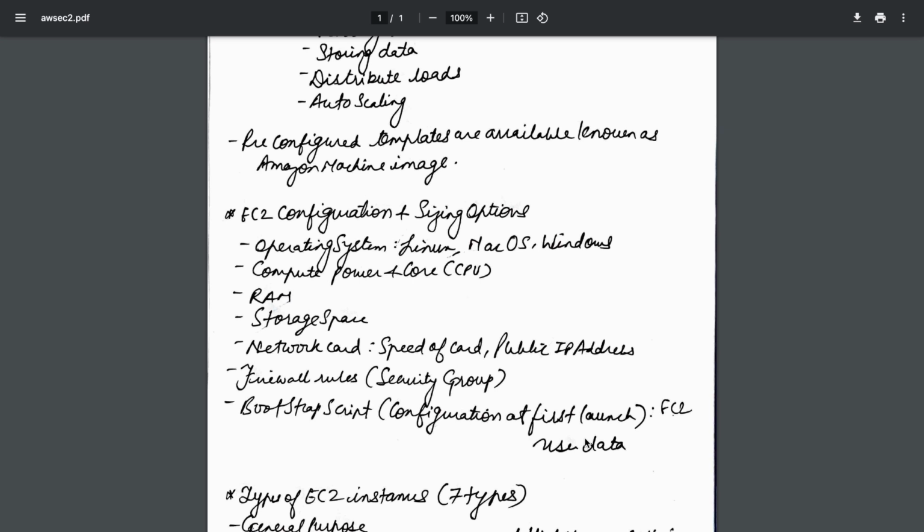You can even select your computing power, your CPU. You also have options for RAM, storage space, and network card. You can also set the firewall: which should be the inbound traffic, which should be the outbound traffic, and what ports to be exposed. And you can even provide a bootstrap script. When I say bootstrap script, while initiating your VM you can define a script, a shebang, so that when you are initiating your VM, at the startup itself your code is executed. So that's one of the functionalities offered by Amazon EC2.